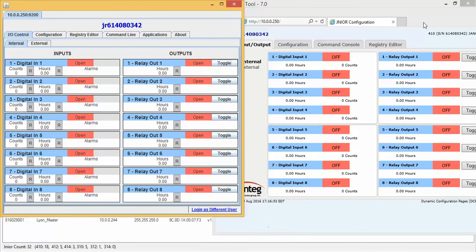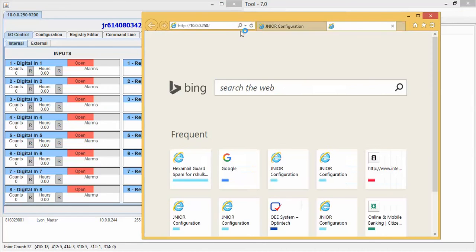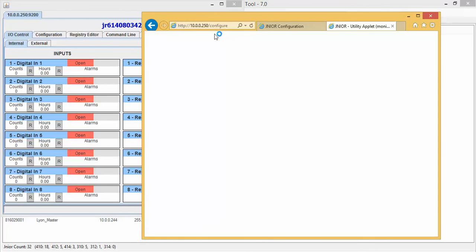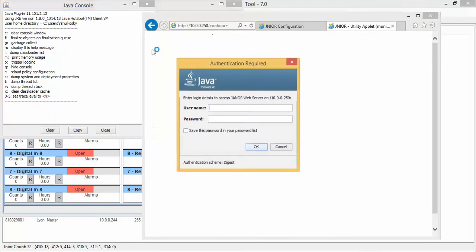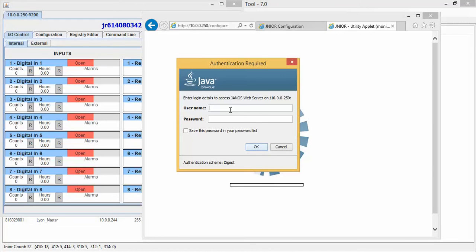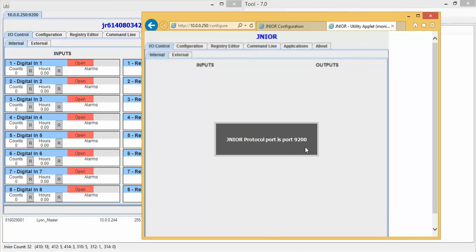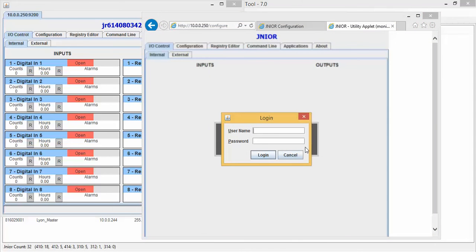And if I really wanted to, I could bring it out from the Junior. It is still loaded on the Junior. I simply type in my IP address /configure, and now I have the Java applet coming out from the Junior as opposed to the PC.